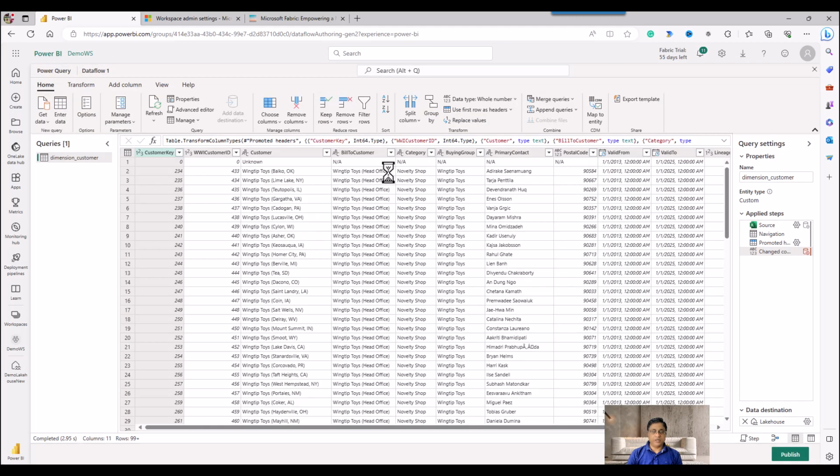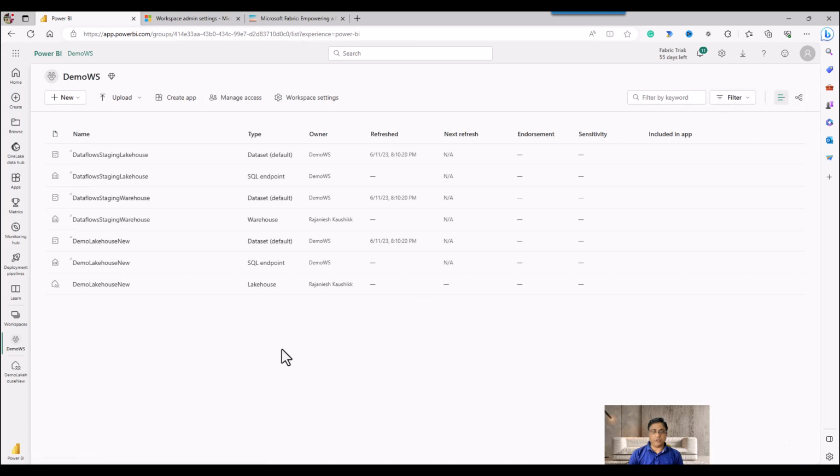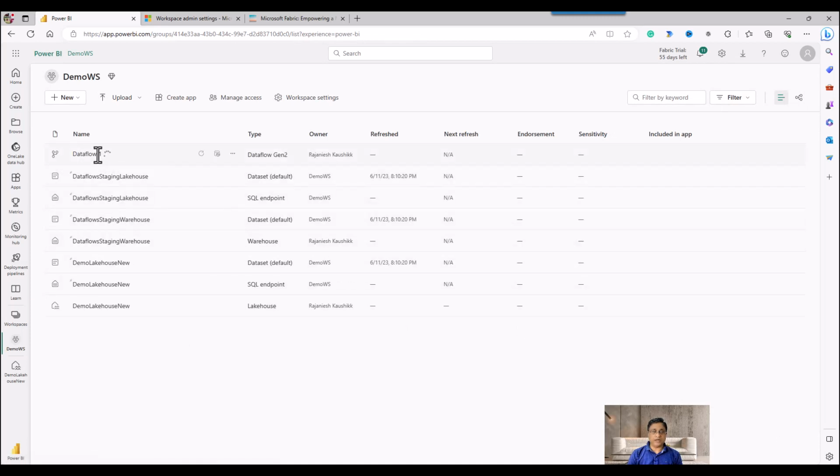Once I save, this setting is saved, and now if you come here, it will show you the details about this Lakehouse, because prior to that it was not showing you anything. Then you will publish it. Once you publish it, you will see that this data flow is there, and the data flow is now getting created, which means it is actually pushing the data into the Lakehouse.